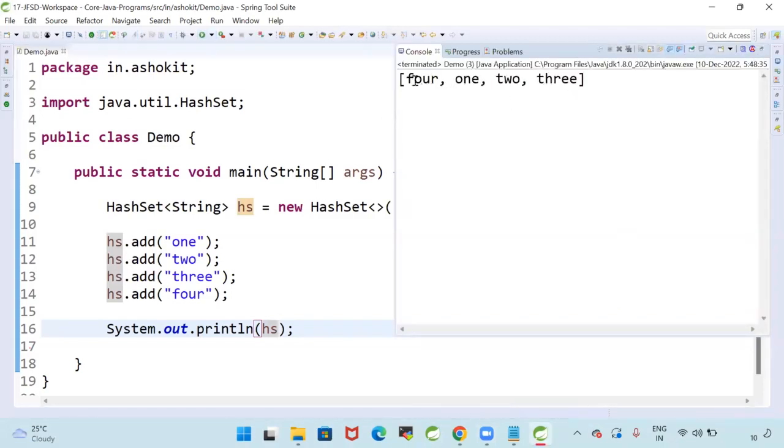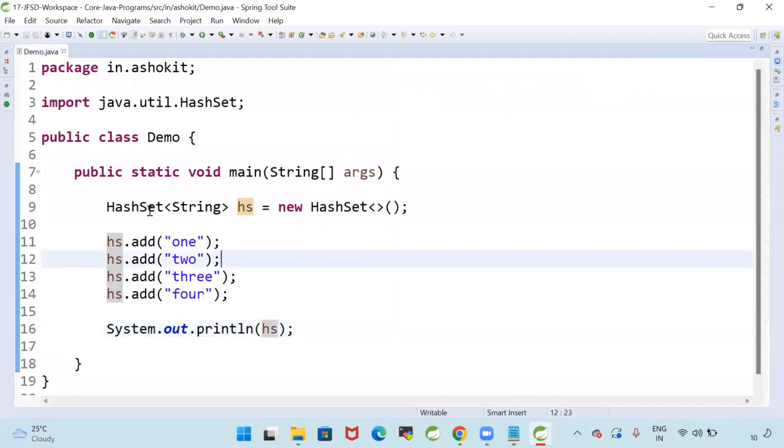I'm printing. Guys, can you see these objects are inserted? Is it maintaining insertion order or not? When I go for a HashSet, is insertion order maintained or not maintained? Insertion order is not maintained.